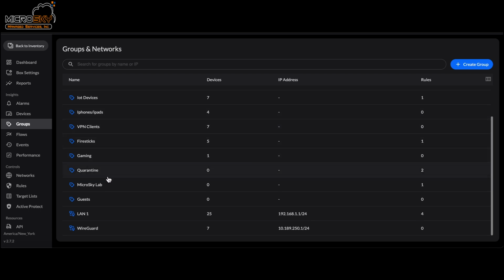gaming console. And then I have a quarantine group that whenever a new device enters the network, it goes into the quarantine group, and then from there I can put it into whatever group I want. I also have a lab environment, and any devices in this lab environment are not able to access other devices on the network. It's just a controlled, containerized environment, like a private network just for these devices. And then we have our main LAN, and then WireGuard is the VPN.